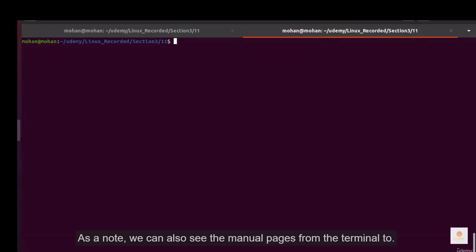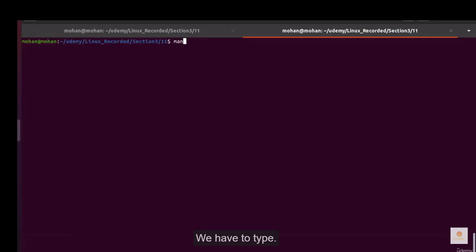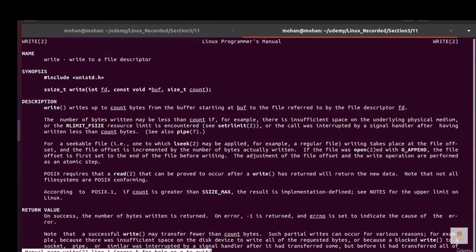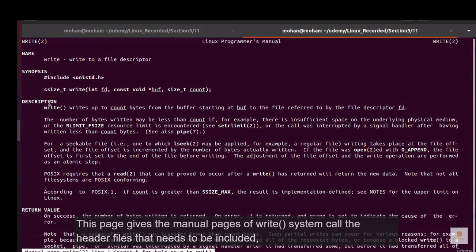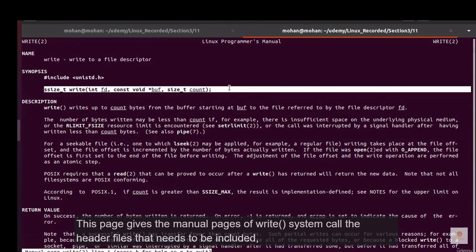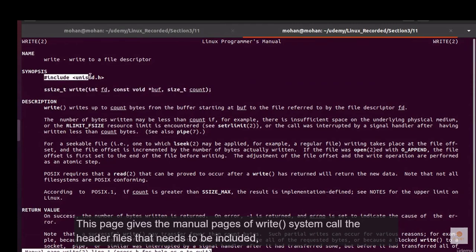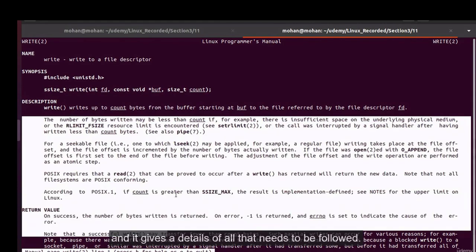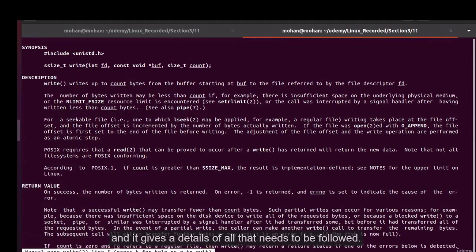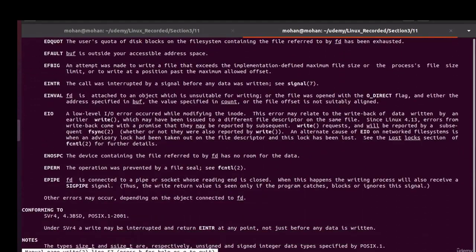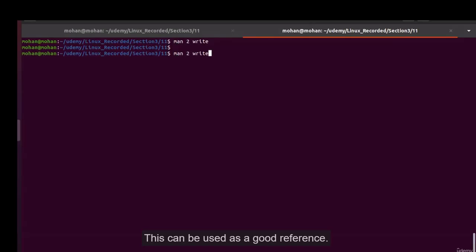As a note, we can also see the manual pages from the terminal. To look into the manual pages, we have to type man followed by the page name. For example, this page gives the manual pages of write system call, the header files that need to be included, and it gives details of all that needs to be followed. This can be used as a good reference.